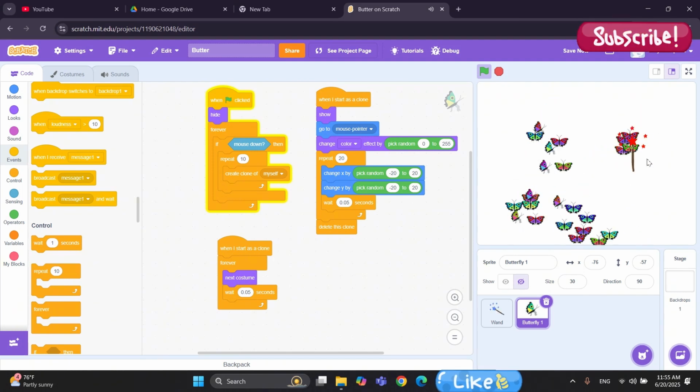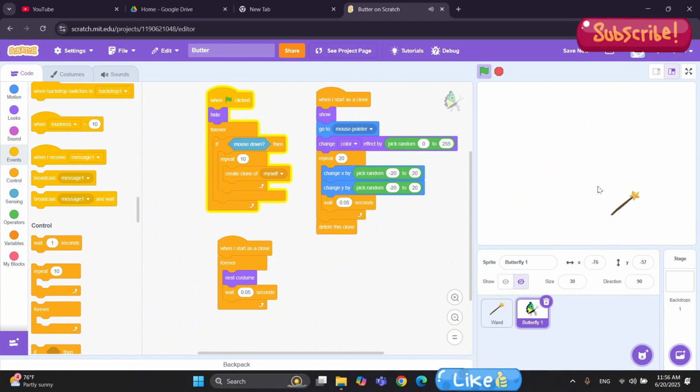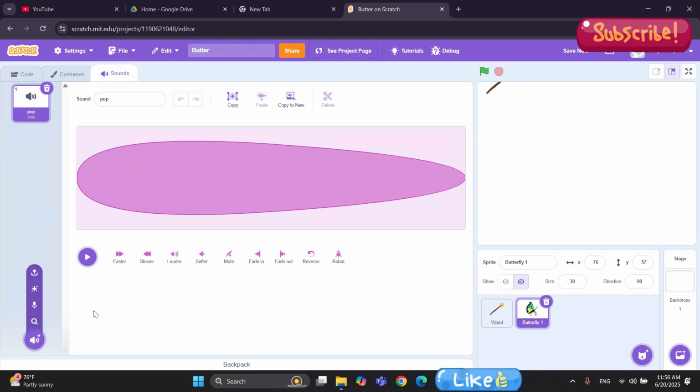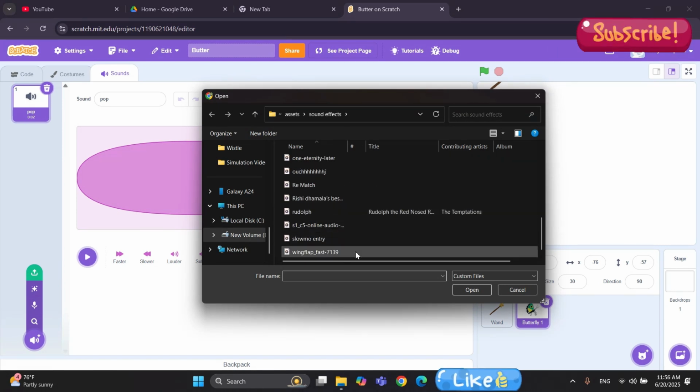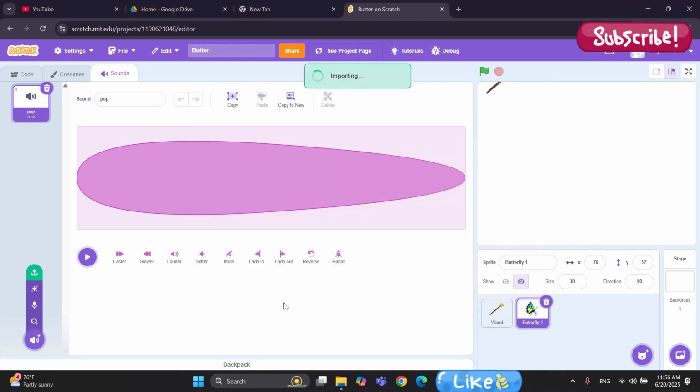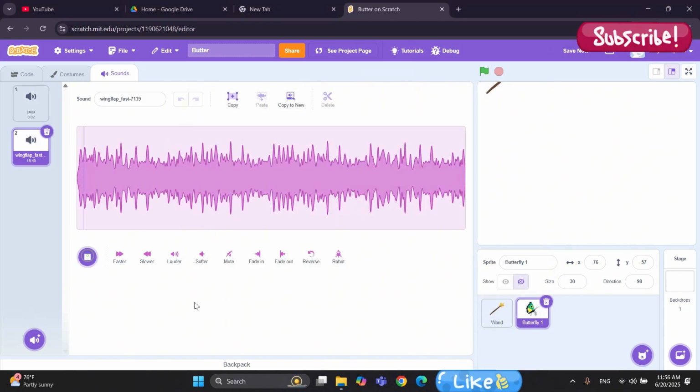Wow. And the last thing is, let's have some sound effect of butterflies flying. For that, we don't have a sound effect of flying inside Scratch, so I will just upload the sound effect that I found online. I will also give you the link for that sound effect. So let me just upload the sound effect. Click on the upload here, and I'm in the sound effects folder, and yeah, wing flap, open, and this is the sound effect.